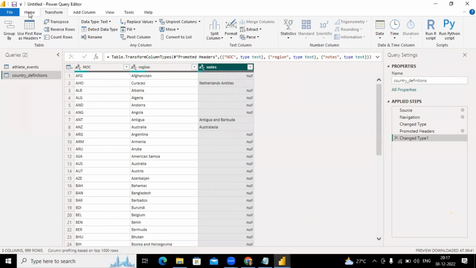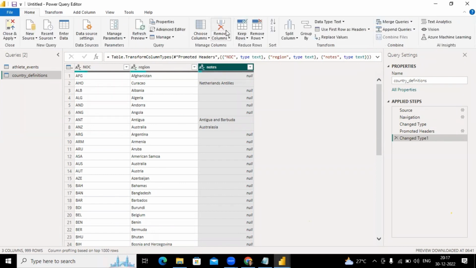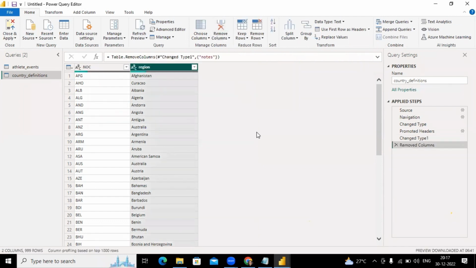For deleting a column, you just select the column and come back to Home, and you see this option, Remove Columns. You just need to remove that column. That's it.